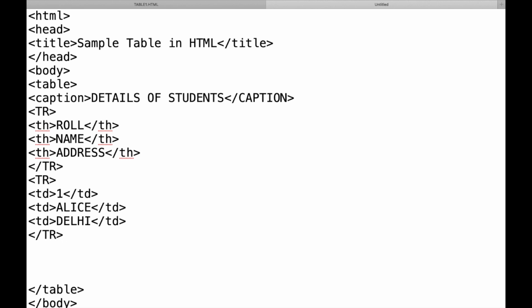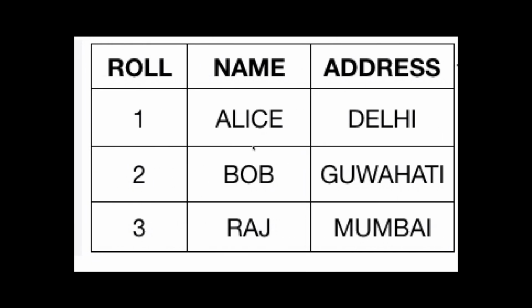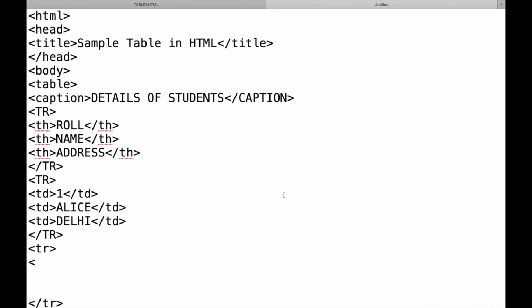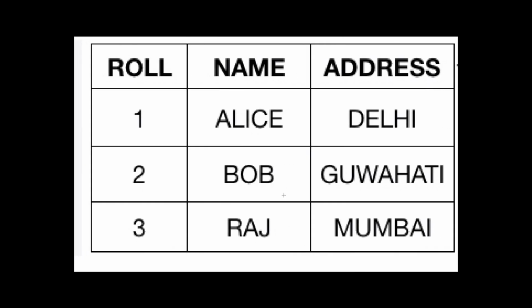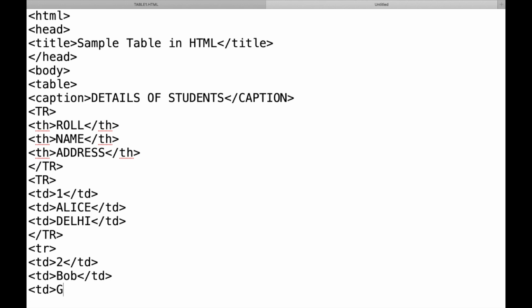Now, for the third row we will again create a set of TR tags, and after that we will fill up the row. Roll number is 2, name is Bob, and address is Guwahati. So, roll number is 2, just close the TD tag, then name is Bob, and the third TD tag will have the address, which is Guwahati. Okay.